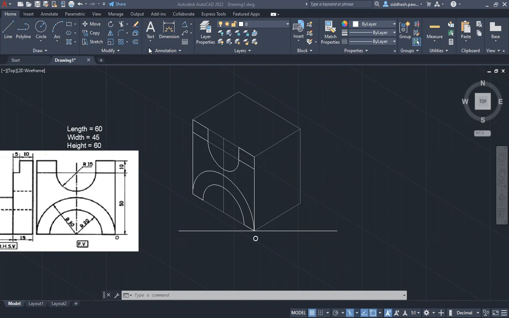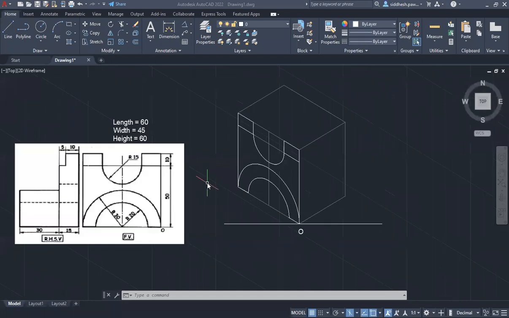Yes, anyone? Is it clear, everyone? Yes, okay. Let's move further then. Now look, a little bit of the concept will start to apply.